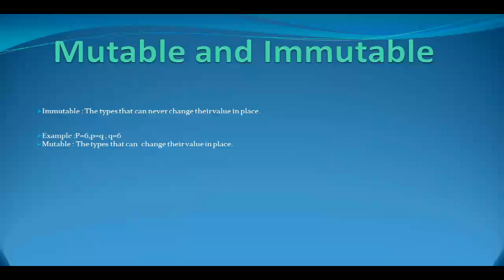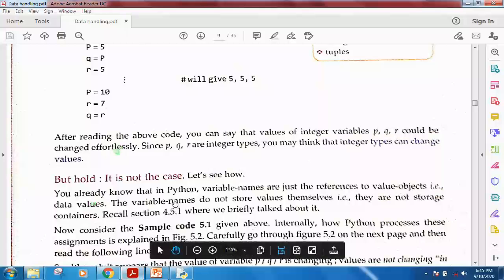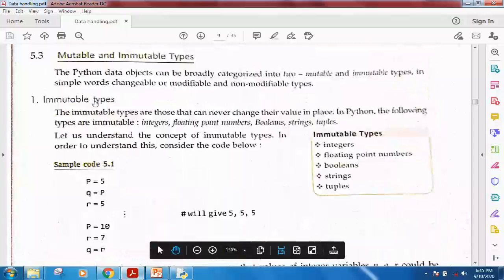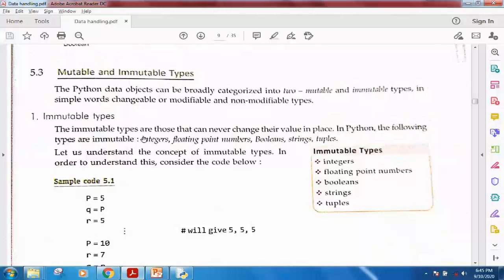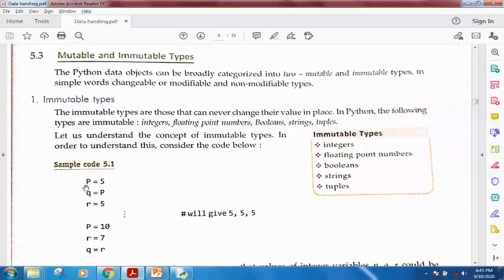Let me show you this concept in your book, and then I will explain it. Mutable and immutable types. The immutable types are those that can never change their values in place. For example, integers, floating point numbers, booleans, strings and tuples. These are the basic data types which are of immutable type. What do you mean by the immutable type? Let us try to understand it with some code.